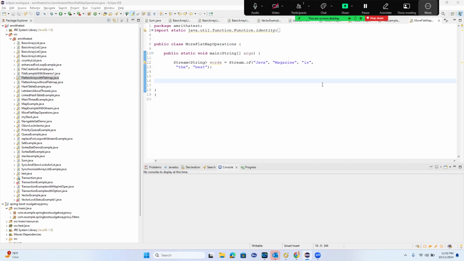Otherwise, I cannot flatten this. I cannot make this into a single stream, right? That means what we are going to do is combine all this. Java magazine is the best. After we combine, the combining operation is using the flat map, but after that, I need to group each letter, right? And see the occurrence of each letter. How do I do this? That is the question.